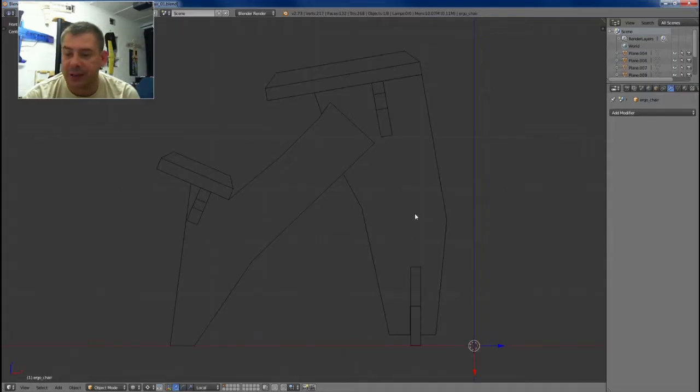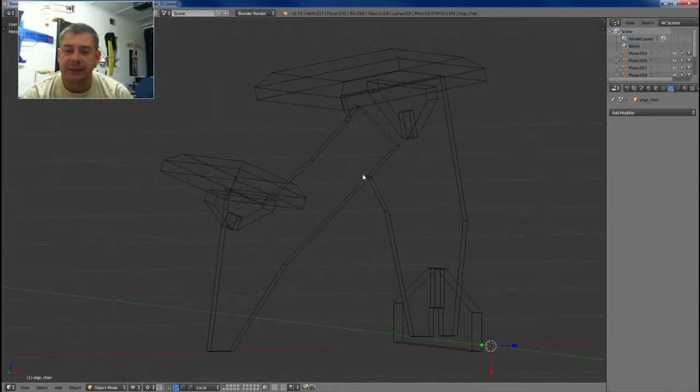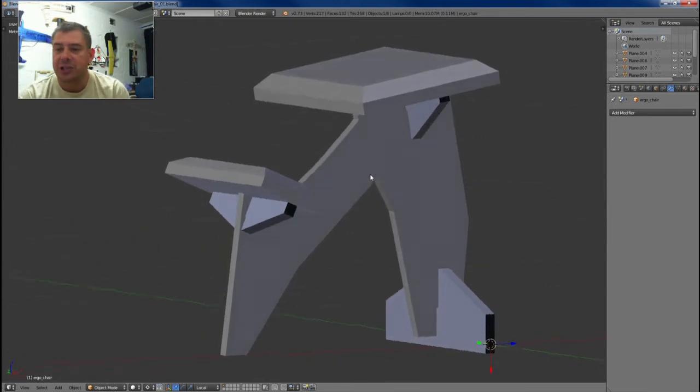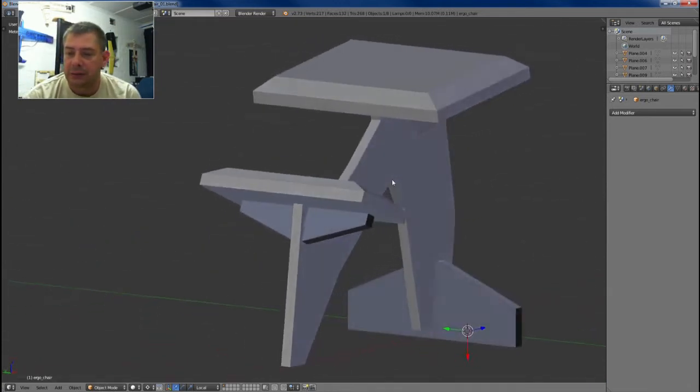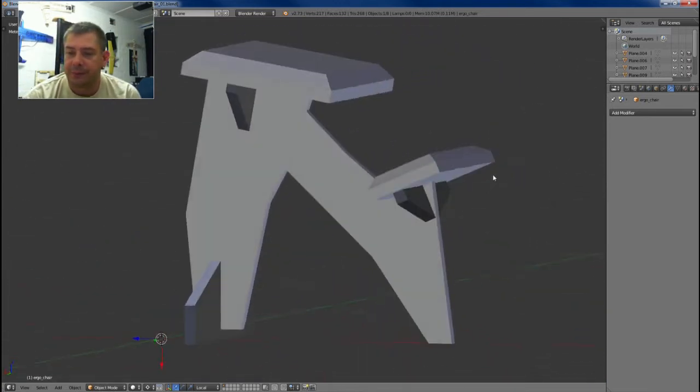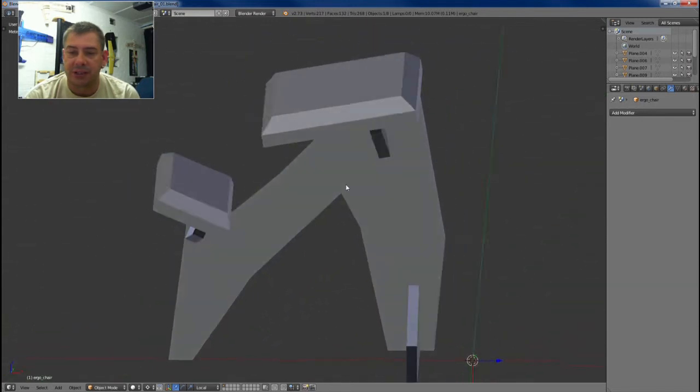So I went into Blender and I put the critical sizes in here that I knew worked from the previous design. And this is the design of the new chair. So you can see the structure of the chair.